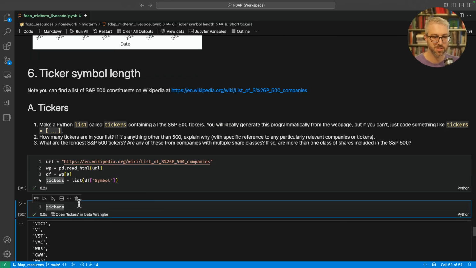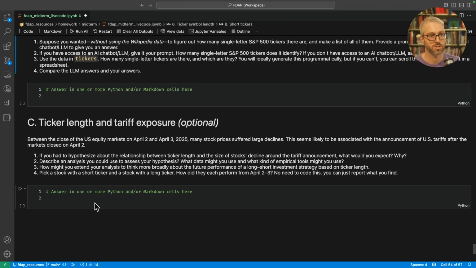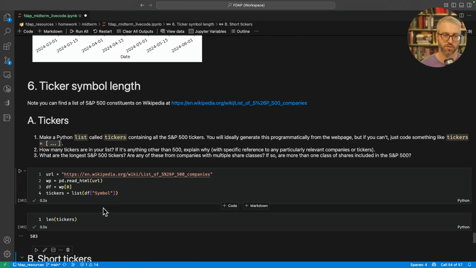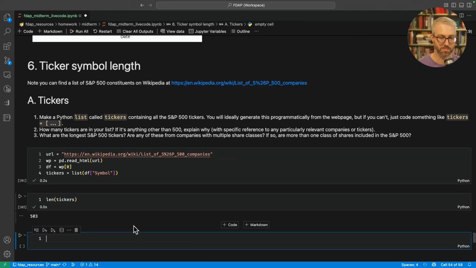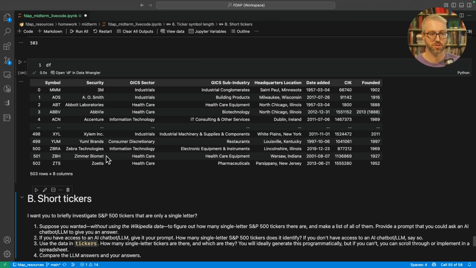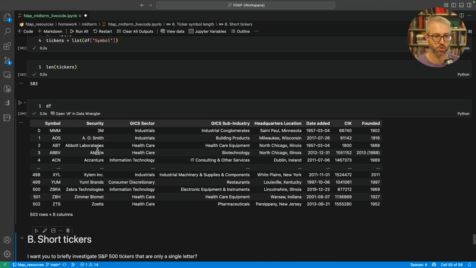How many are in the list? Okay, what's going on? Ooh, we have 503. So we should go check over on the web page, but we've discussed this issue in class. This has to do with the fact that there are some companies that have multiple share classes included in the S&P 500. So we could go look over on the web page and try to identify those.